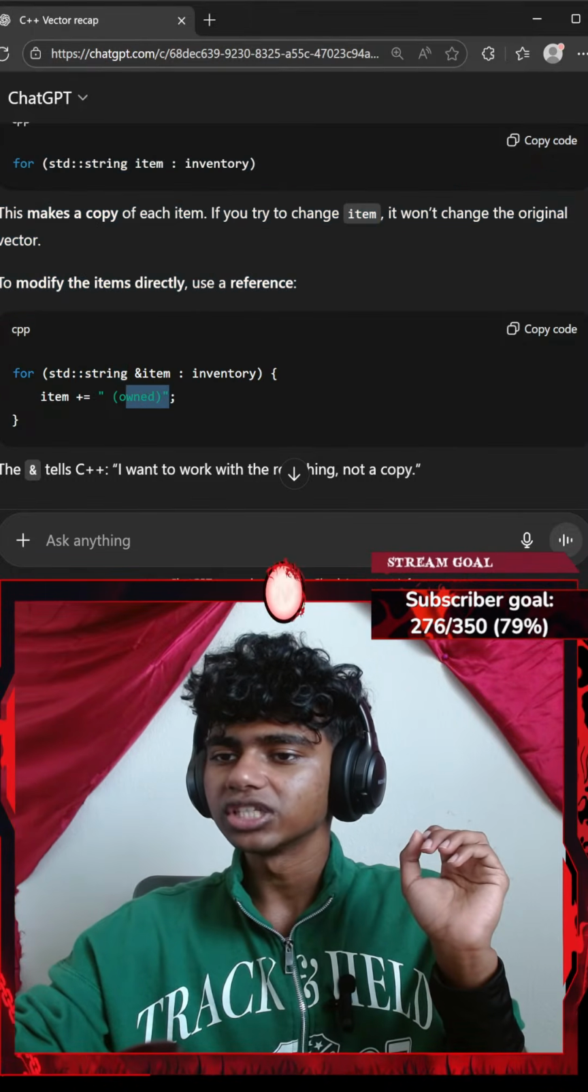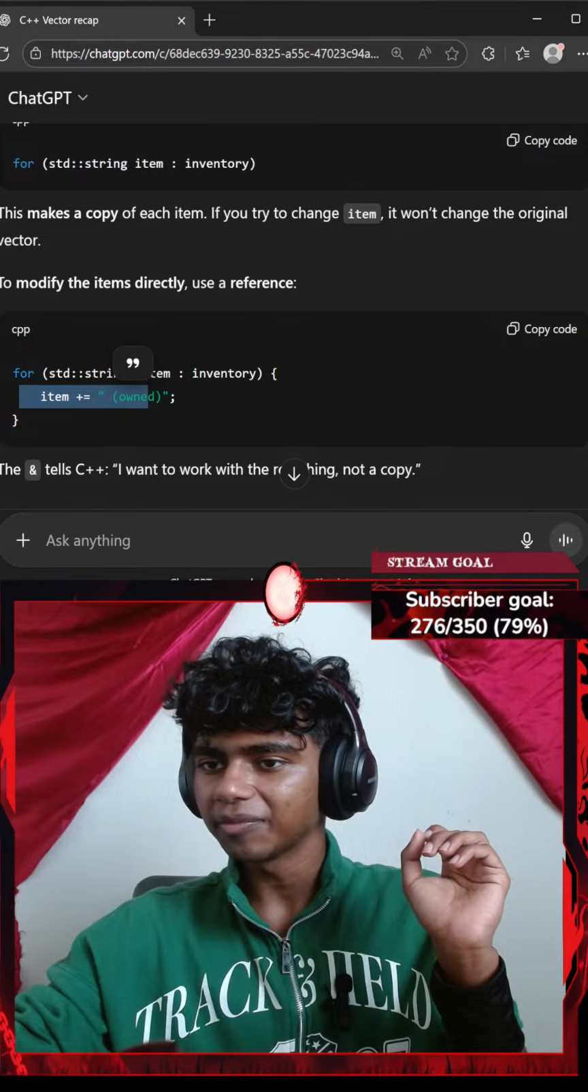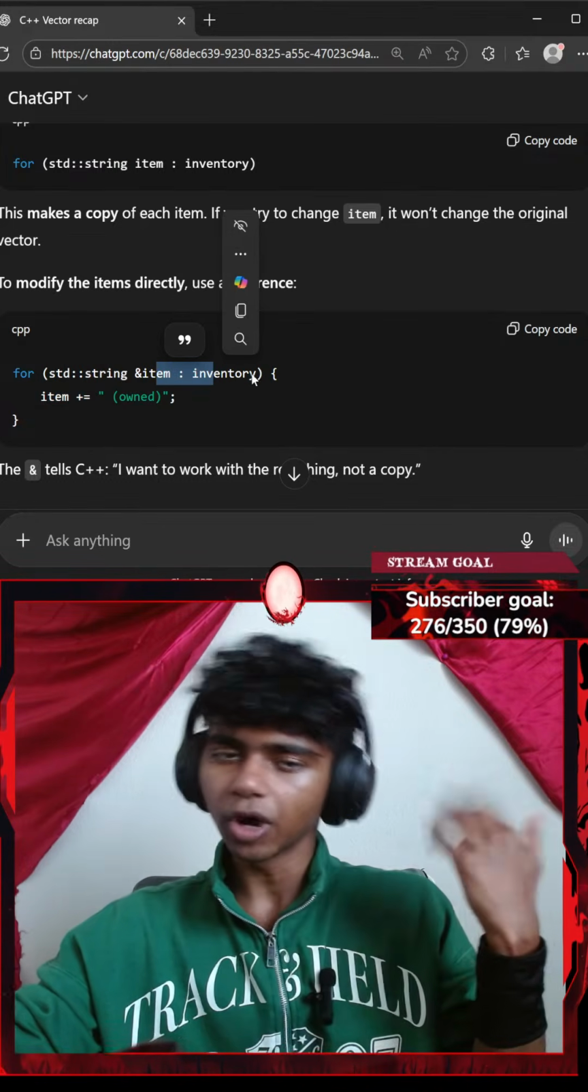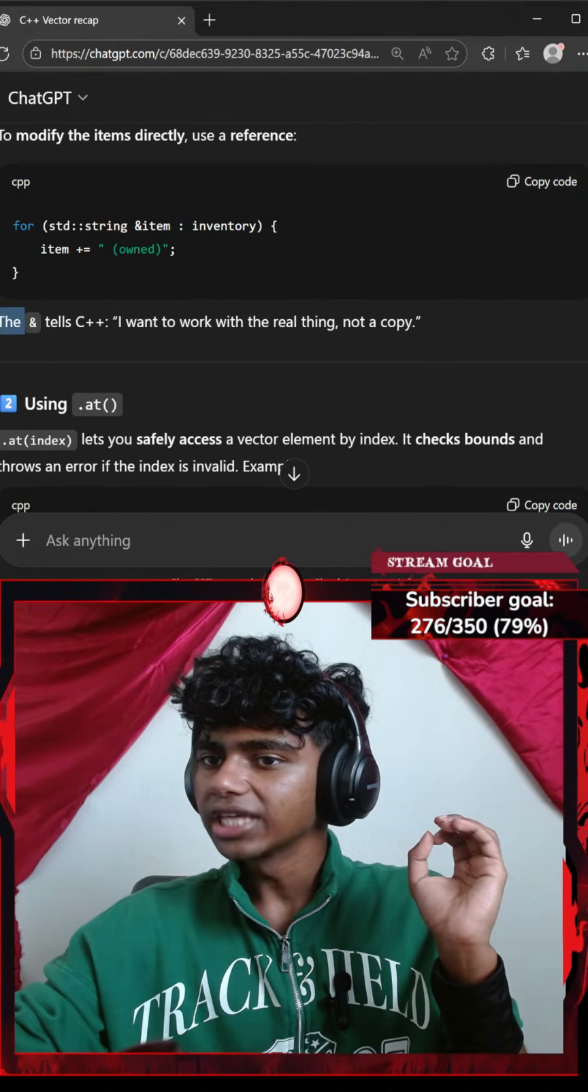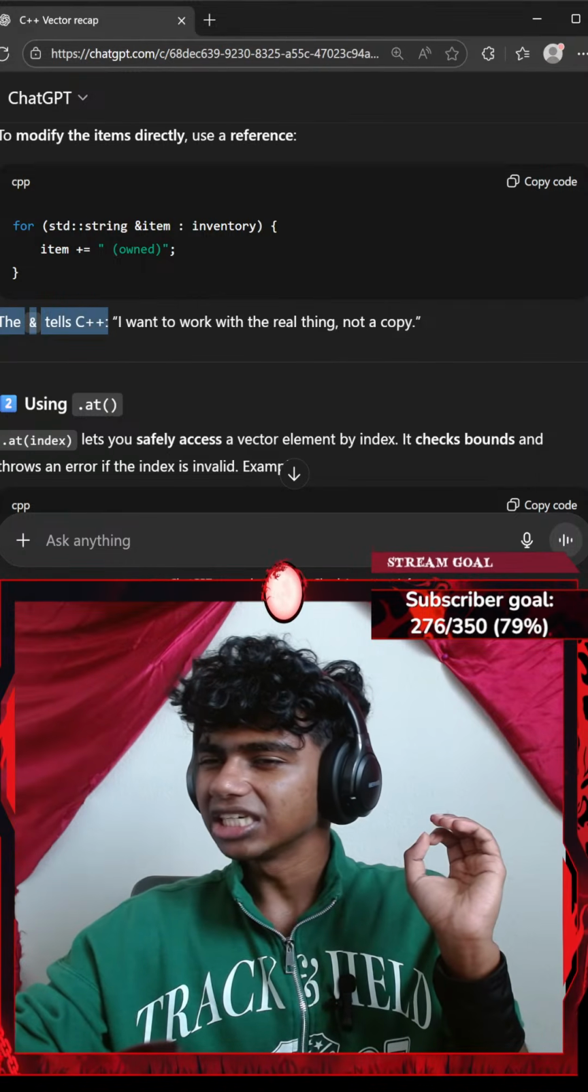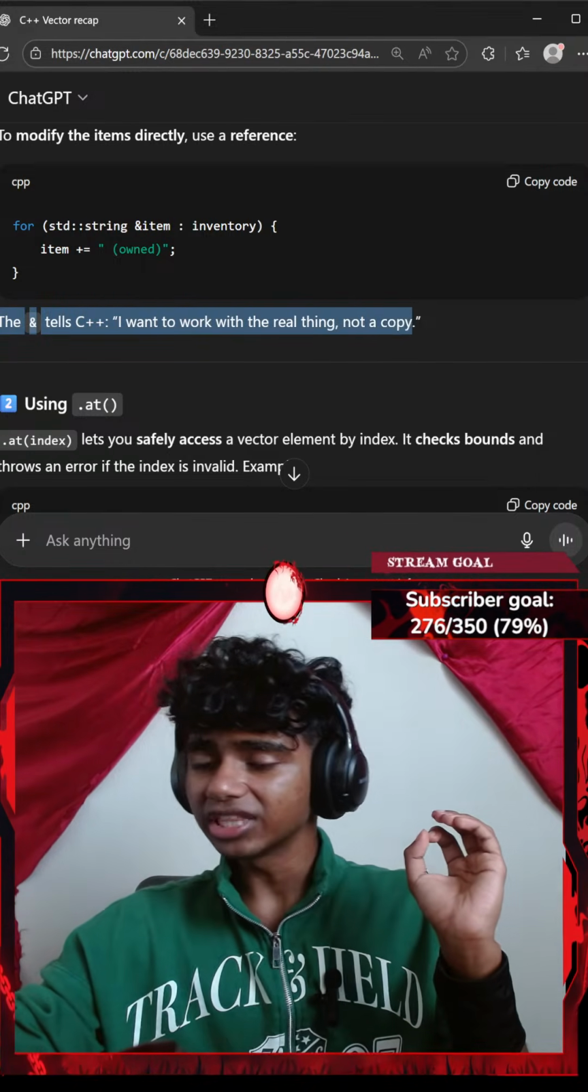Oh, I see. So this was the same bit. Like, go with my item and then add owned. For example, rope owned, popcorn owned, water owned. The ampersand tells C++, I want to work with the real thing, not a copy.